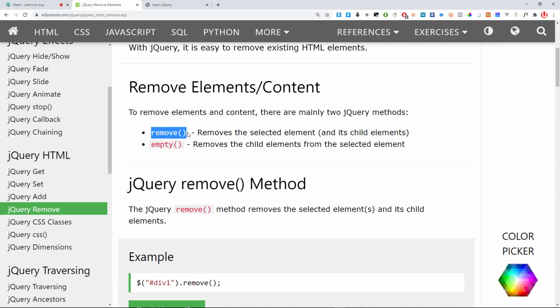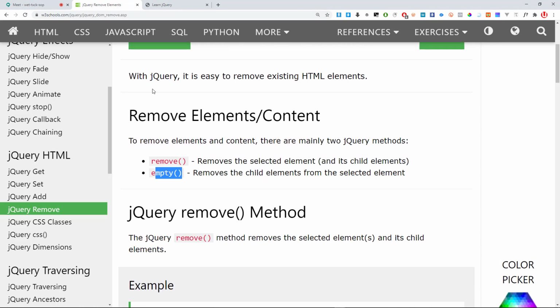Okay, so we're going to look at remove and empty. Okay? So I hope you're all following.